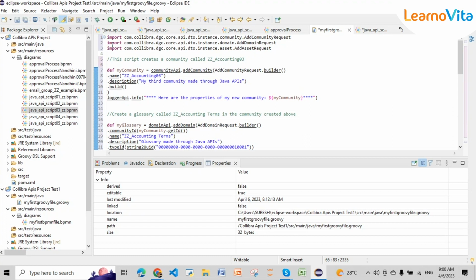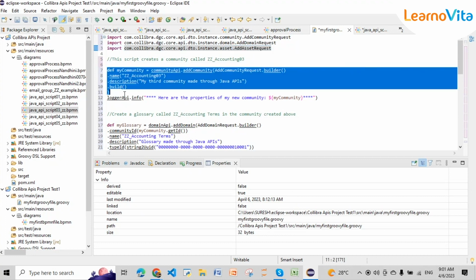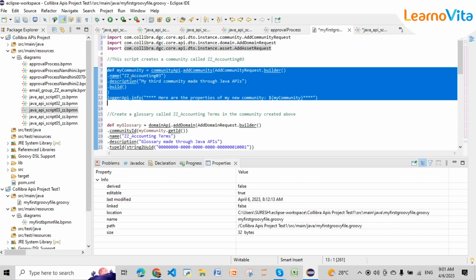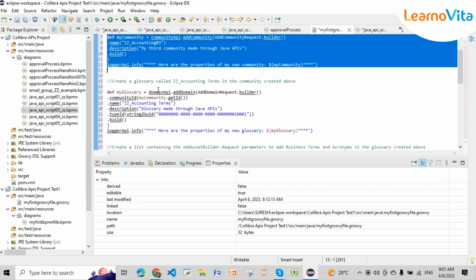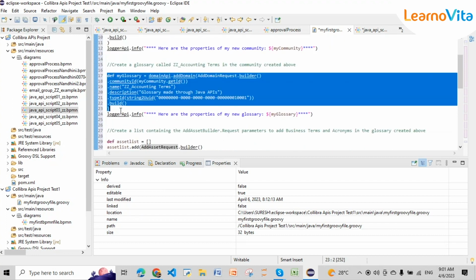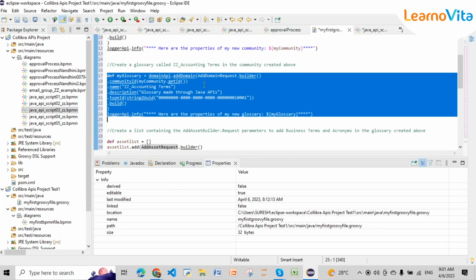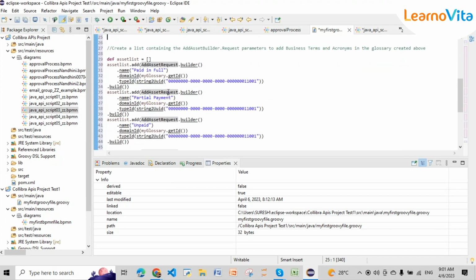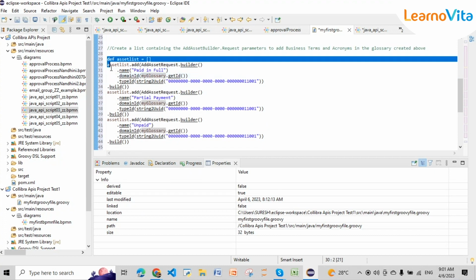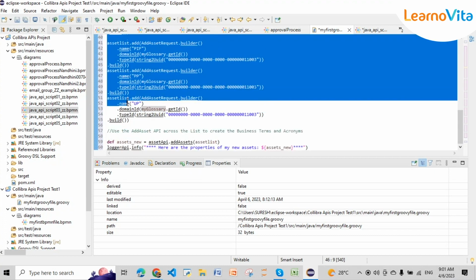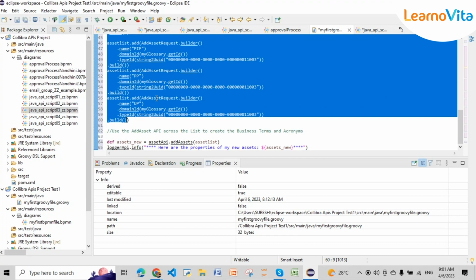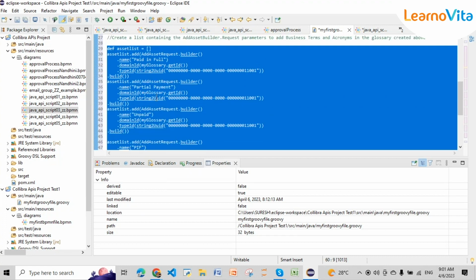So in this workflow, we'll have a create community builder class, an add domain builder class, and add asset. So let's see. I'm going to create a community, just named accounting 03, and then I'm going to build a glossary type of domain inside that, and then I'm going to add a list of assets into that. So yeah, this is the list I'm creating.